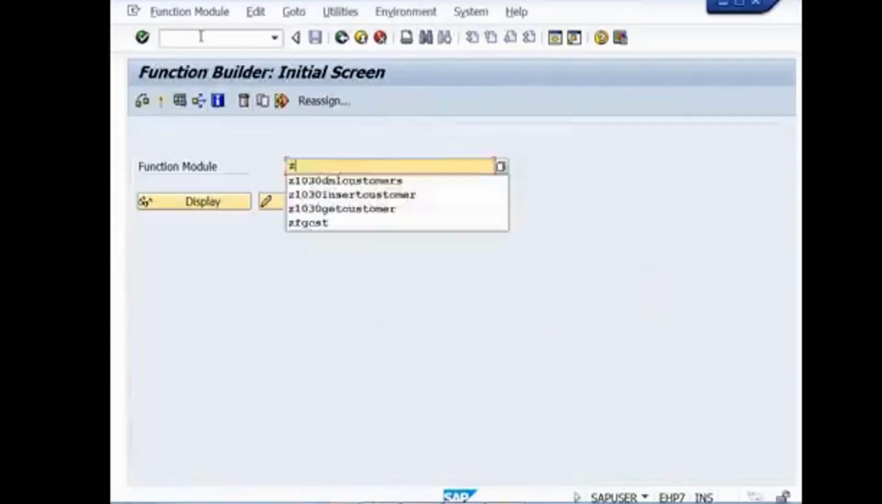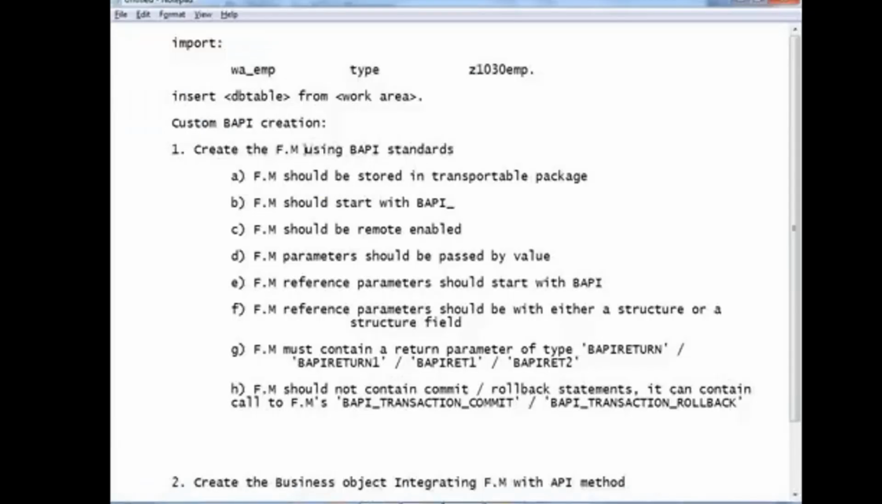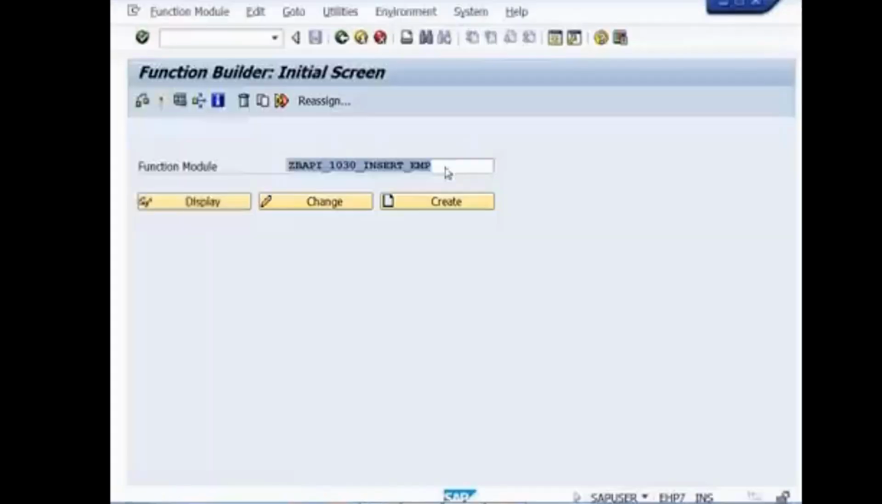I'll give the function module name. Since it is custom, you have to start with what? Z or Y. Z BAPI underscore 1030 underscore insert underscore EMP. Understood? So the first step is I'm creating a function module using BAPI standards. Is it clear? Z BAPI underscore 1030 insert EMP.